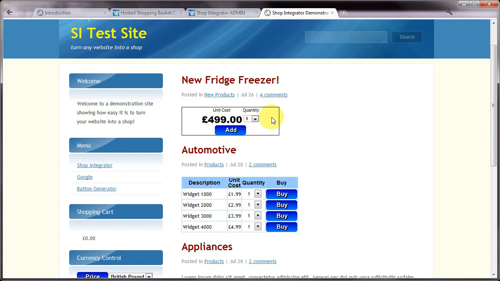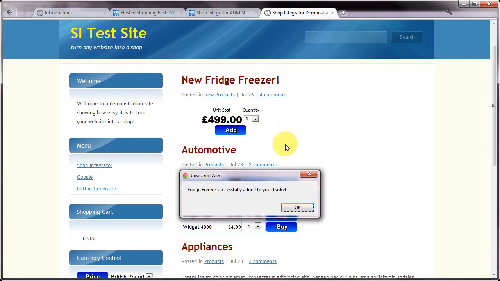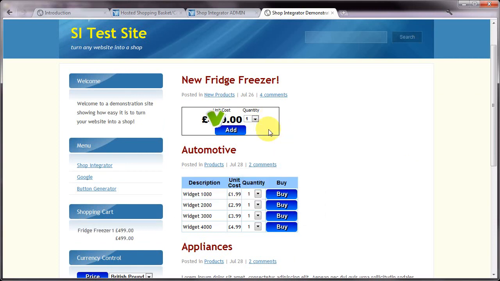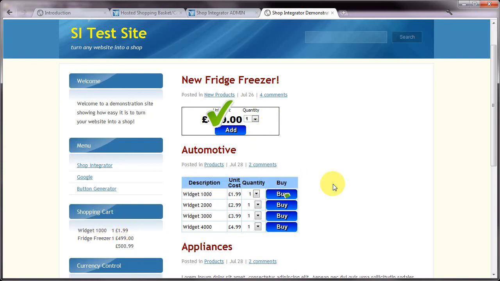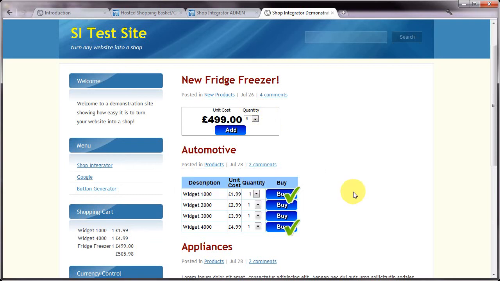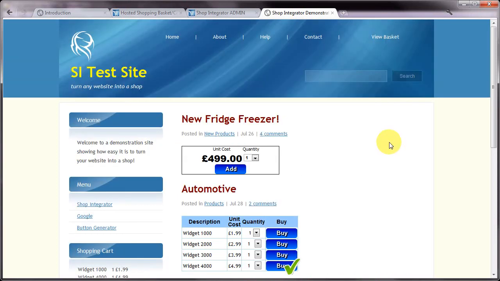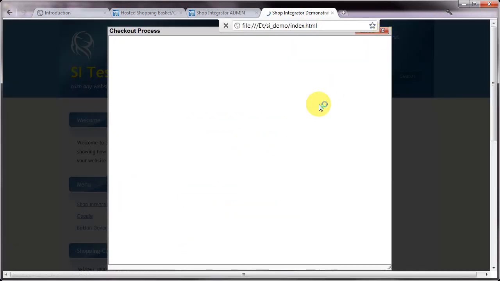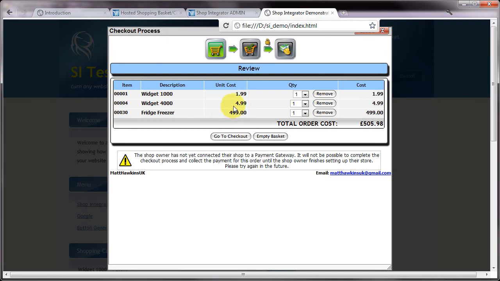Now what the user can do is buy a product, and it updates the mini cart down here. And buy automotive products from this list as well. And all the time it updates this mini cart. And if the user goes to view basket, they'll get a summary of their purchases.